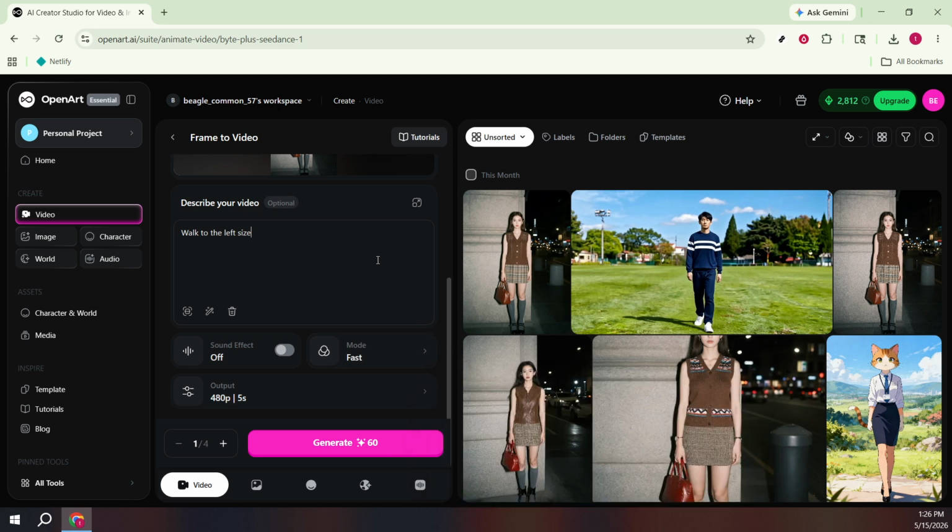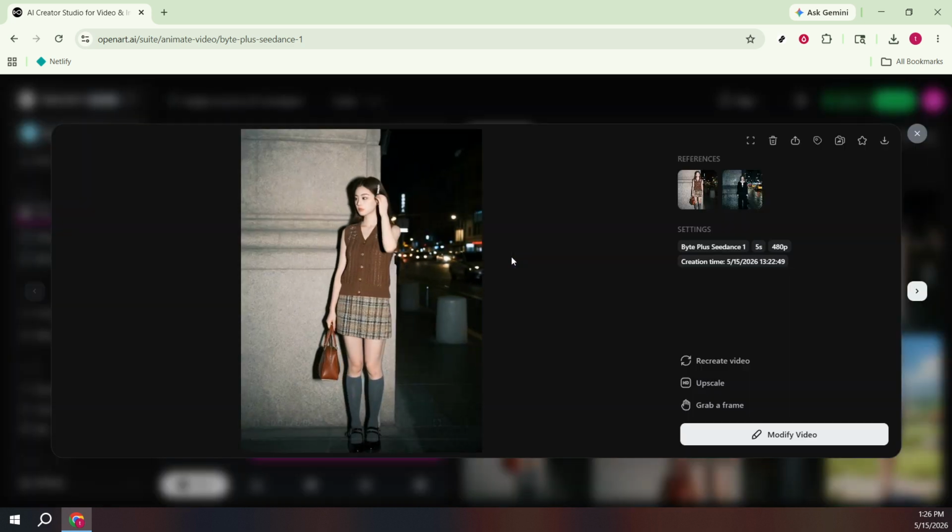Finally, click Generate. You'll see your job queue up and process. Let it finish, then preview the result and note what worked for your next iteration. That's how you use OpenArt Motion Sync end to end.